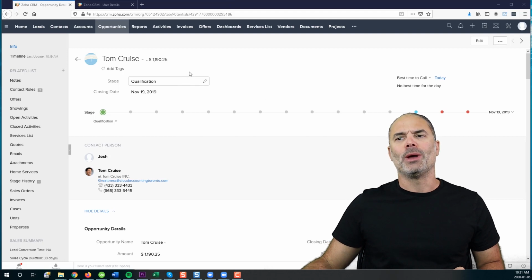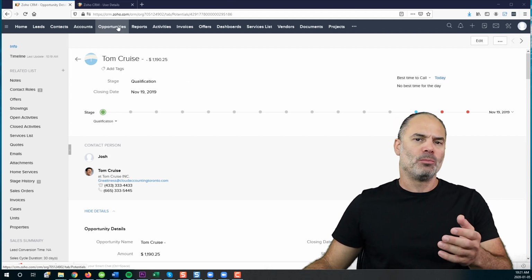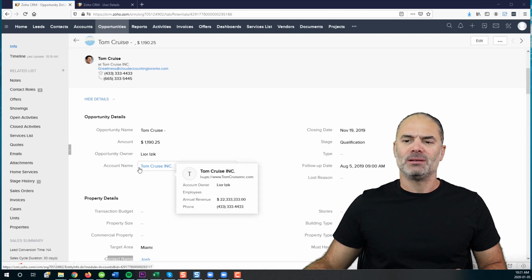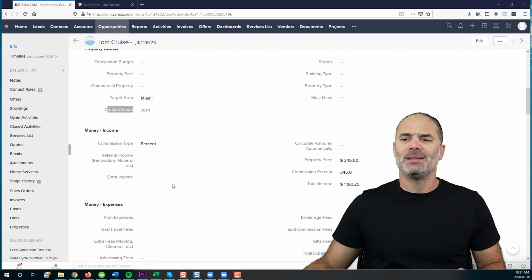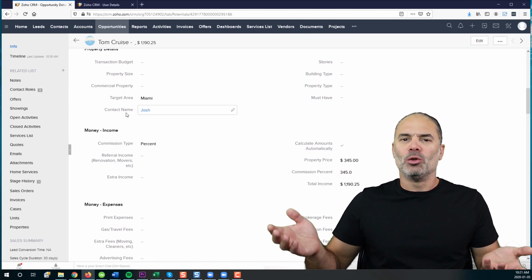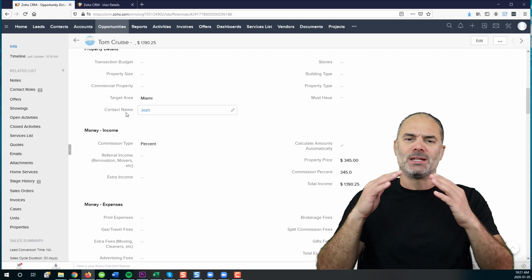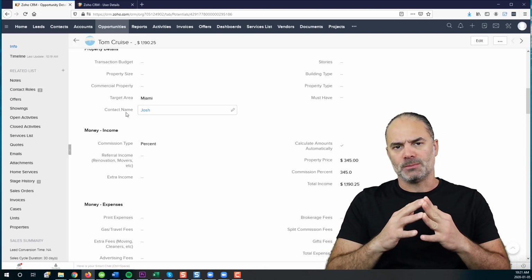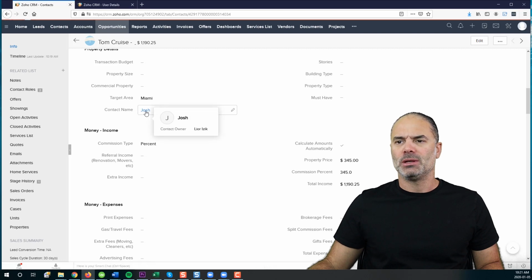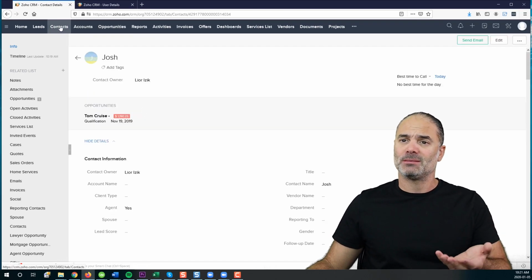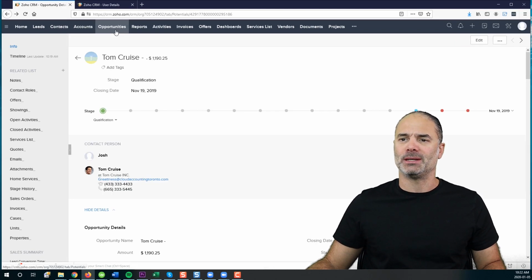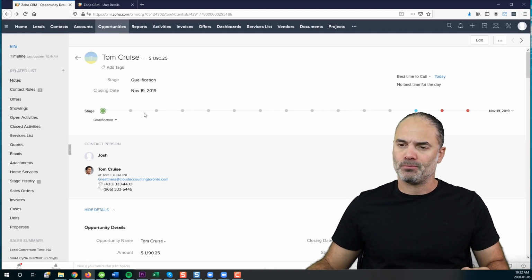When you go to a module, in this case the opportunities, you will see that I have a lookup field named account name, and a lookup field named contact name. The idea of the lookup field, as you already know, is connecting between two modules. For example, if I click on Josh, it will take me to the contact itself, which means it's connecting between the opportunity and the contact.